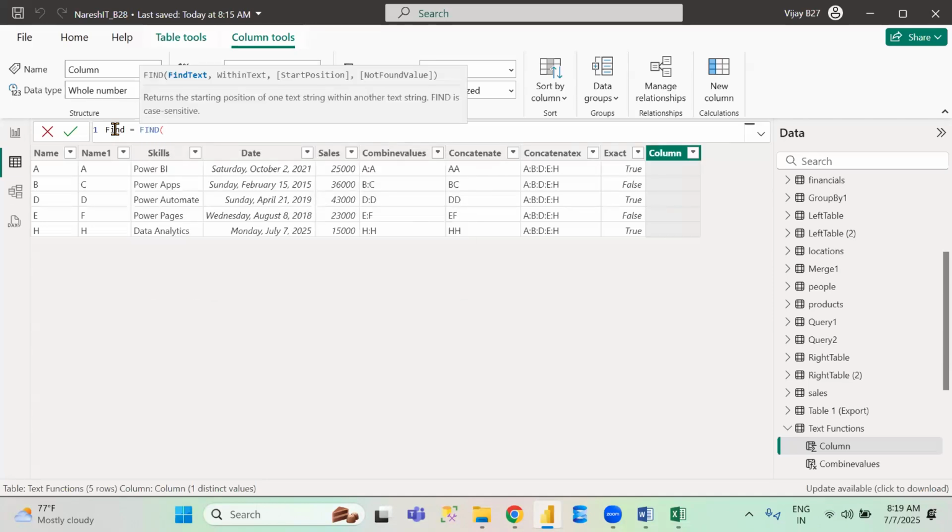Both are giving positions only. Only position numbers it will return. Let's see. First, which character you want to find, you have to mention first, inside the double quotes. See here, inside this, what character do you want to find? Suppose I want to find the space position. You have to give that inside the double quotes. Inside the double quotes, whichever character you want to find, you have to mention. From which column?